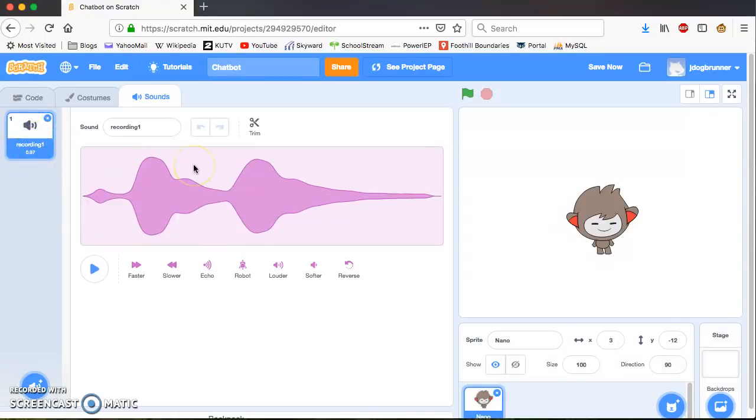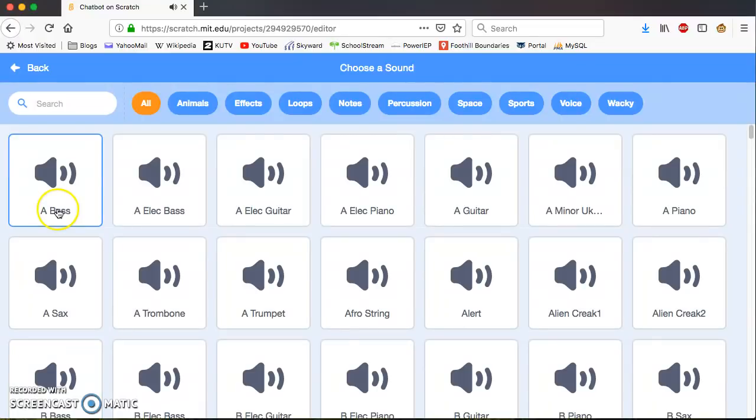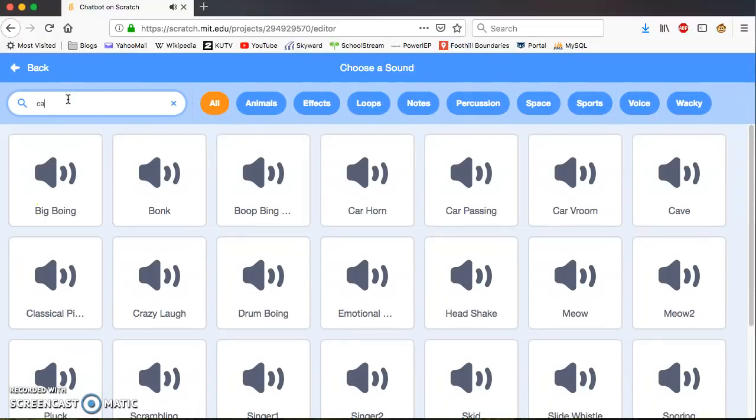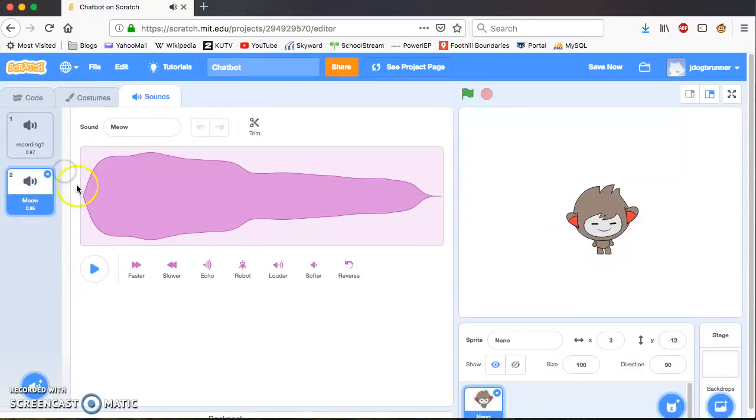And let's add one more sound because we're going to do a sound for the cat too. So choose a sound. Oh, could have done it that way. Type in cat meow. Okay, so there's two ways to do that. You can come in here and record your own, or you can choose it. We did the recording the first time. Second time we did choosing.